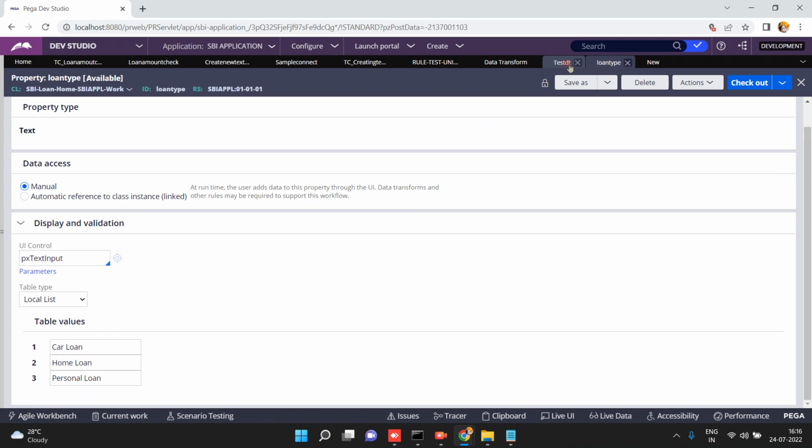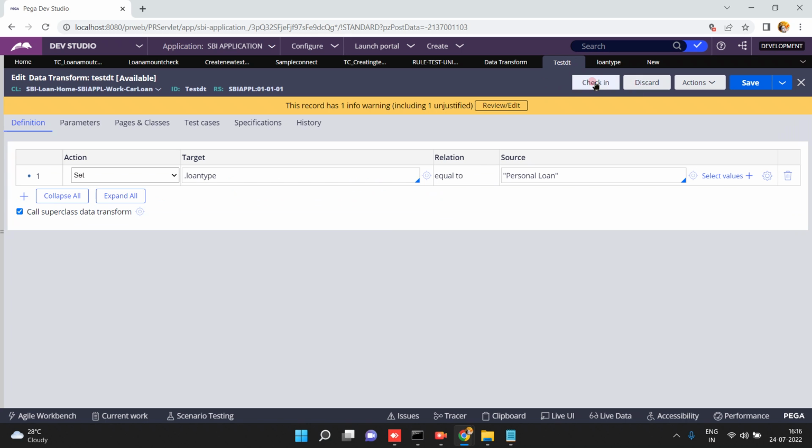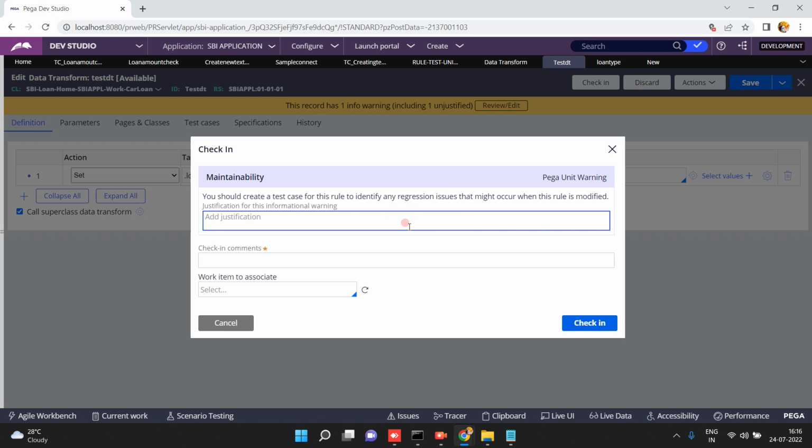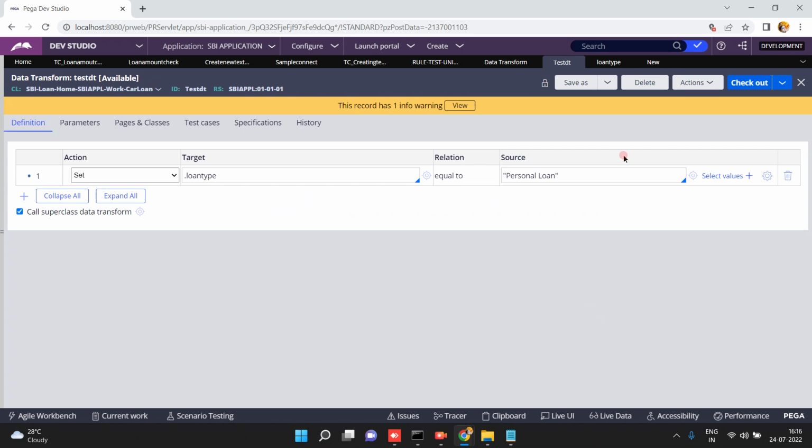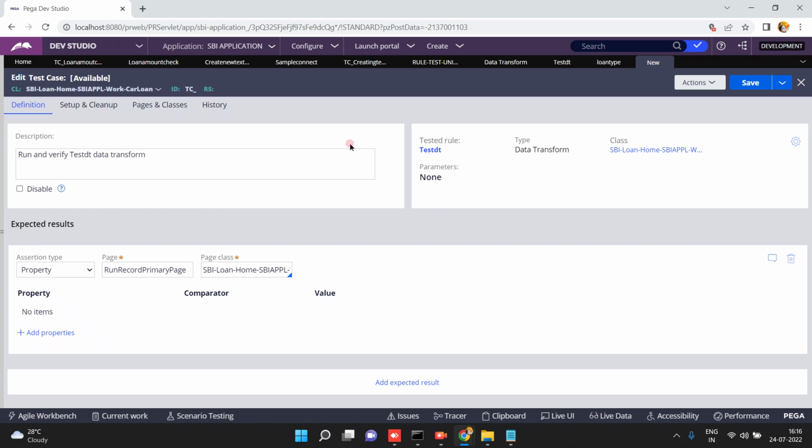Now actions, run. This time it is a success. Now I want to convert it into a test case. In real time, there might be some logic, but not like this. But at least for your understanding purpose, I'm checking this data transform. After that, I'm going to create a new one. So run and verify the data transform, test DT.